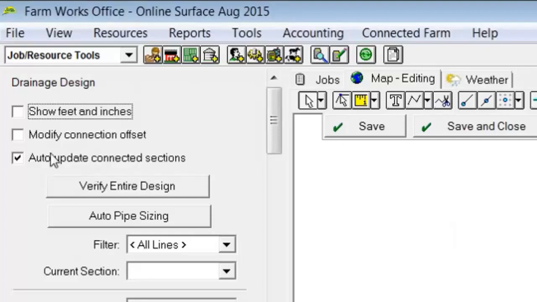The modify connection offset and auto update connecting sections are primarily going to be used as we get a little further along in the design work. For example, we've drawn in a main and we've drawn in some laterals, and we decide that maybe we need to go back and tweak that main a little bit. By having the auto update connected sections, it'll go back through and automatically update all of the laterals as well. So we don't have to go back through and redo or redesign those laterals. It'll update those with the information as we go.